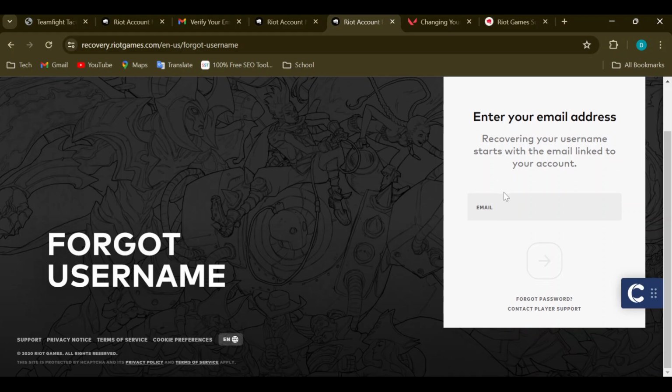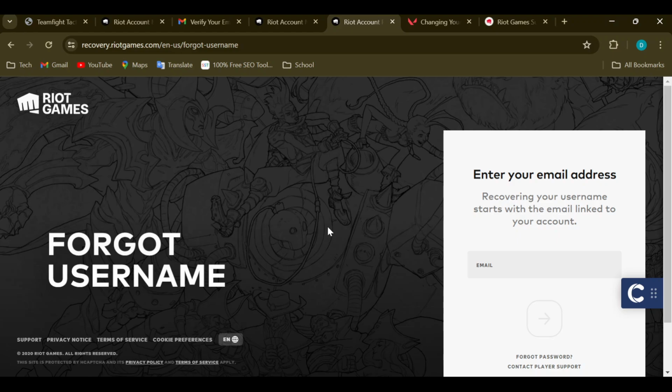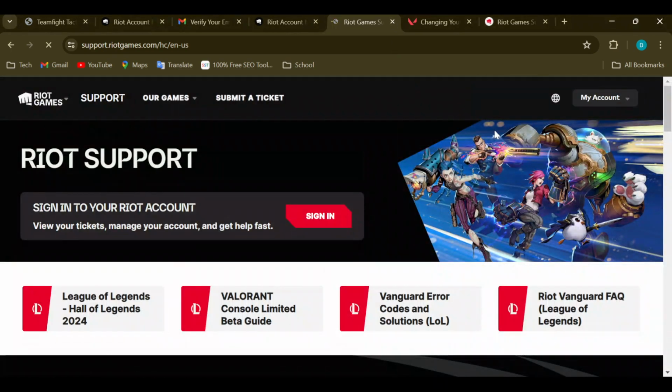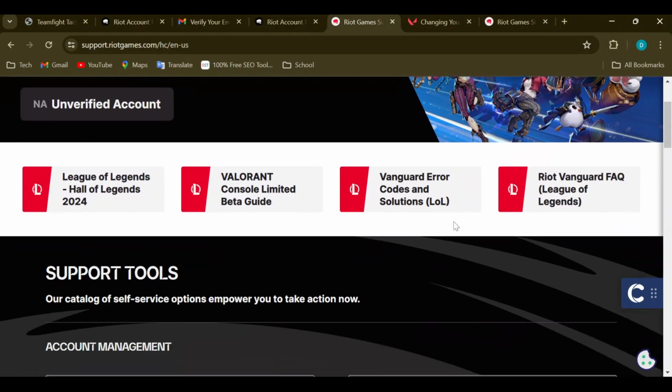Then you can see your email will be displayed, and you can go ahead and input your email, and your username will be displayed. But since this option only displays your username and does not change it, you can just go to the lowest part of the screen just below forgot password, and click on contact player support. After clicking on contact player support, you'll be brought back to this page.